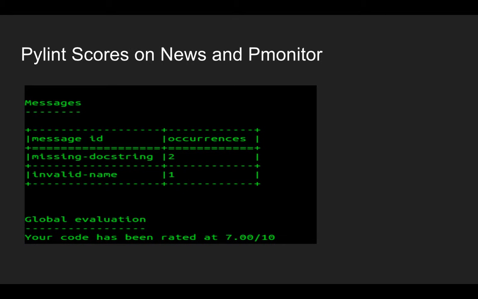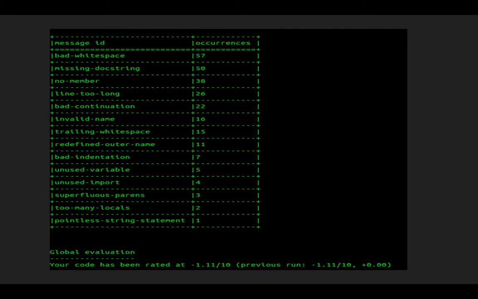Next, we have our Python scores for both apps, the news and the pmonitor. Pmonitor is doing relatively well, sitting at 7, but there's some serious work that needs to be done for the news app. Yeah, we're sitting at a negative right now.